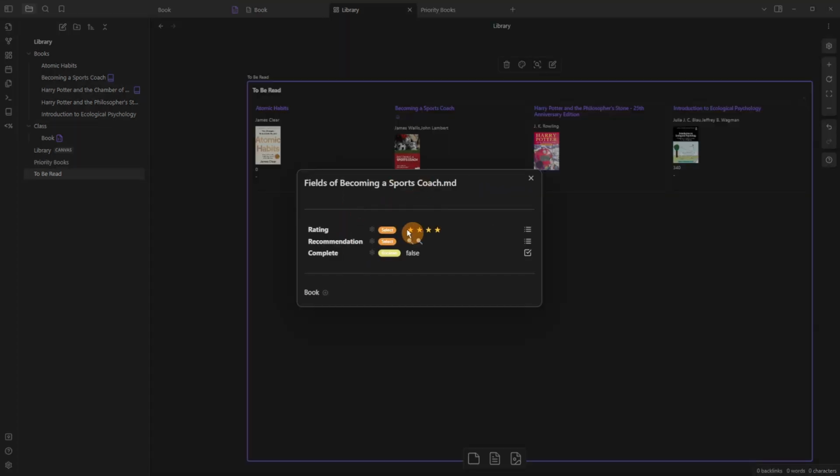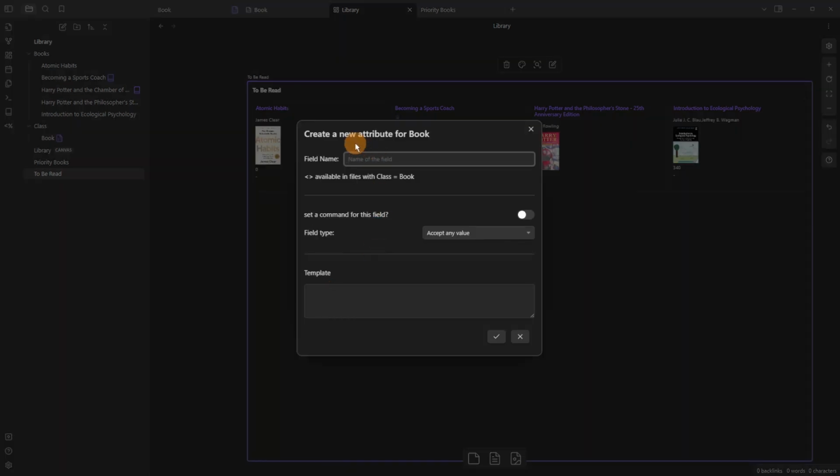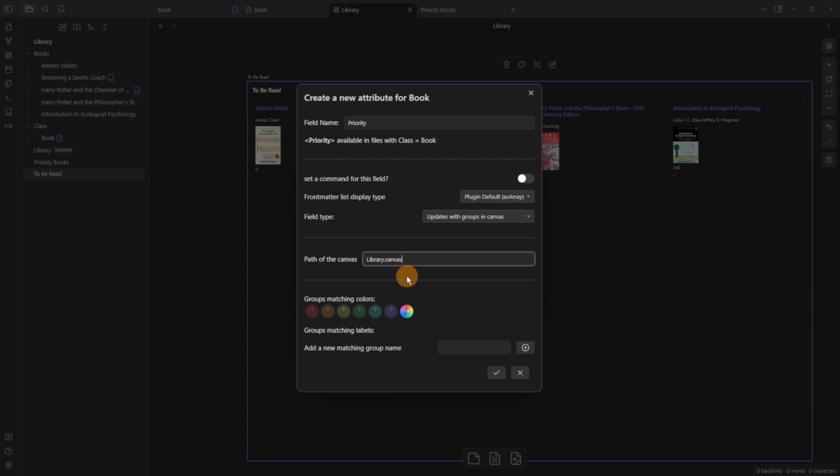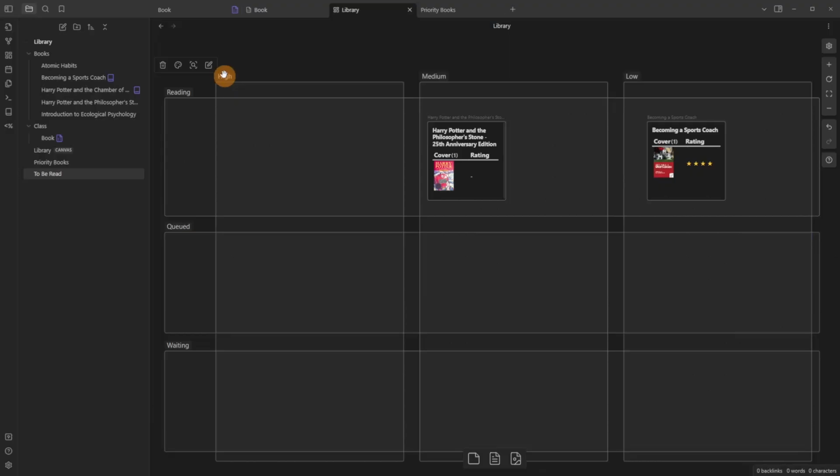So what I'm going to do is come to the window, push the plus button on book, and what this is going to do is add another field to the book class. I want it to add a priority. I want it to update with groups in canvas. I need to select the canvas, so the library canvas. I'm going to pick purple. You can pick literally any color that you want, but I'm going to pick purple because it's the default and it's easy. Click save.